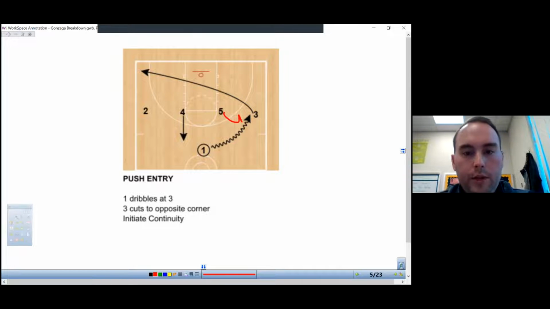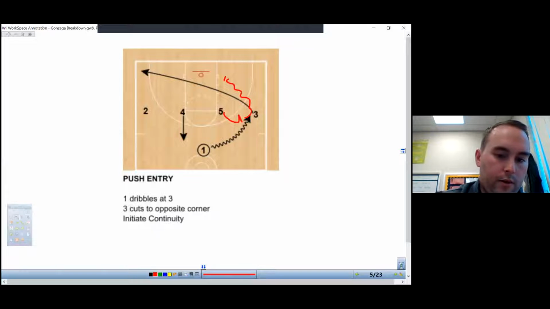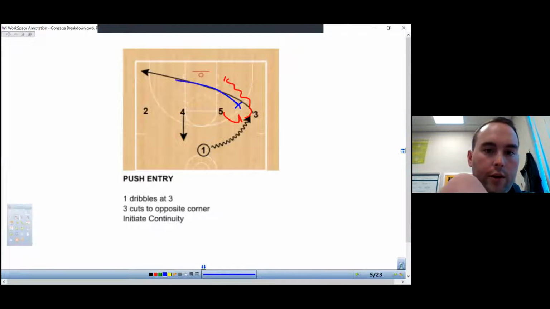And what's really nice with this is it gives the 1 a lot of options here. The 1 can either dribble baseline, because the defender that's guarding the 3 here, I'll put him in blue. If the defender in blue has to chase the 3, let's say it's your best player face guarding, he's got to clear out all the way over here. So now we have a baseline drive that's open.